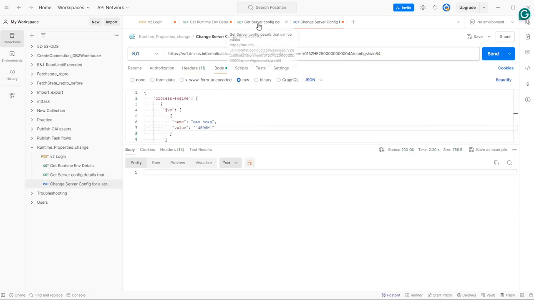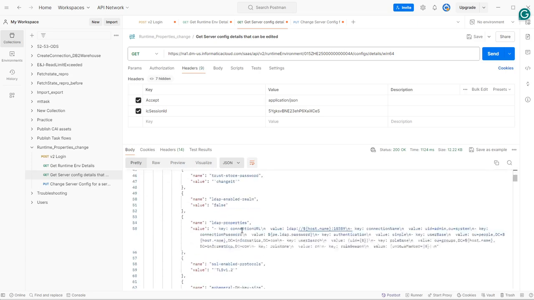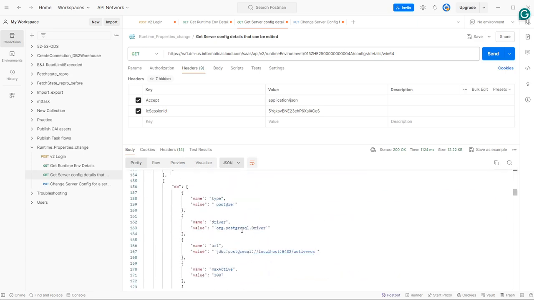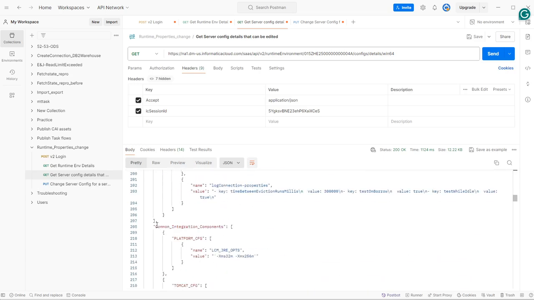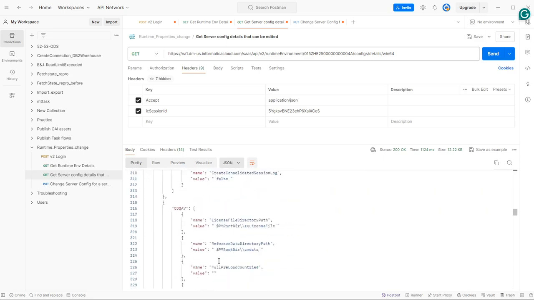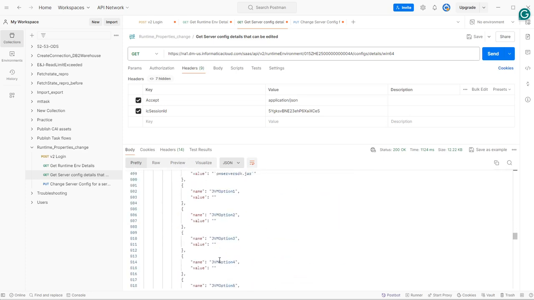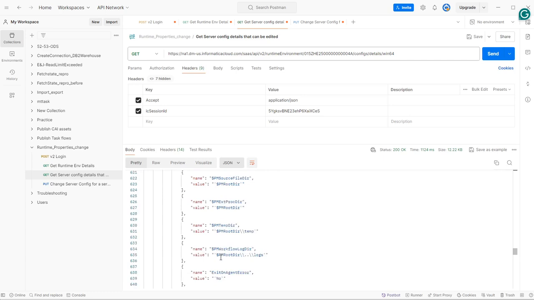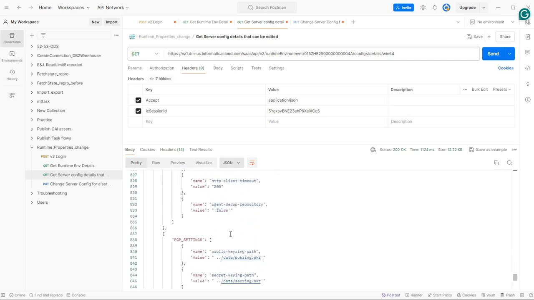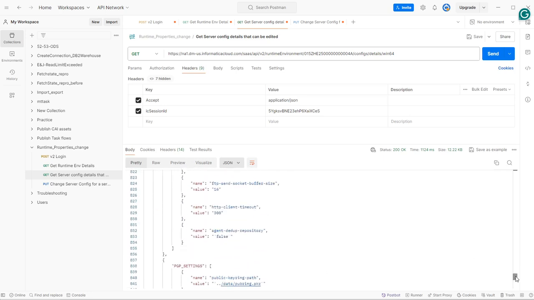Just like how we did for process server, you can do it for all other services available. For example, this is process engine. You can take it from the response of the get call itself. See, you have it for common integration components, you have it for data integration server, you have it for mass ingestion runtime, you have it for ops insights. Whatever services are enabled can be done.